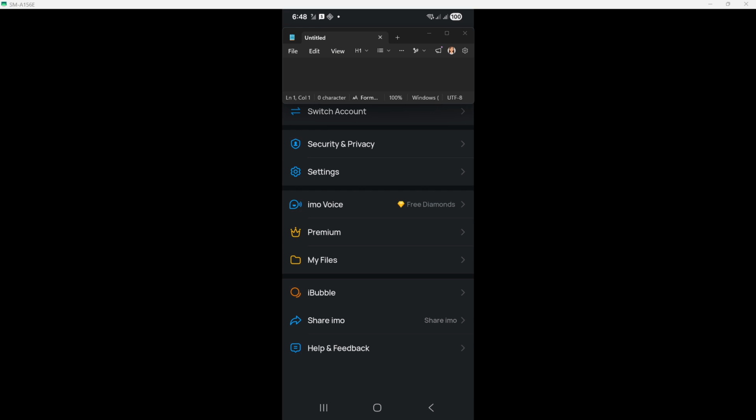Inside that section, look for the option labeled IMO Premium and select it. This is where the app shows its ad-free membership and any extra benefits that may be included with the subscription. Take a moment to review what's being offered so you understand what is included before moving forward.